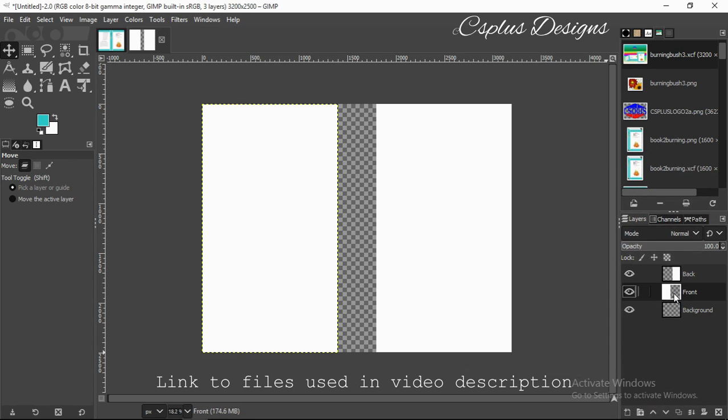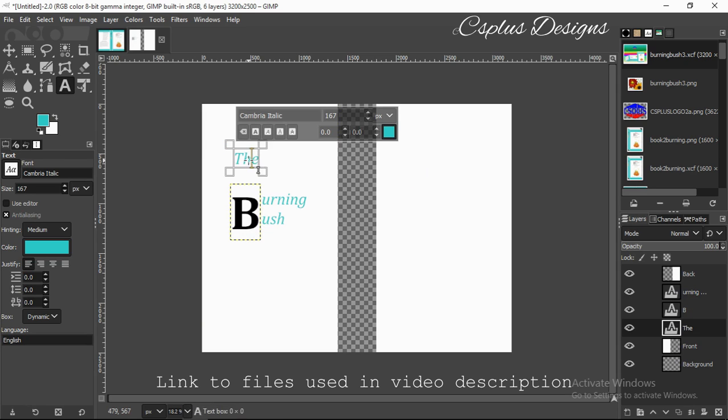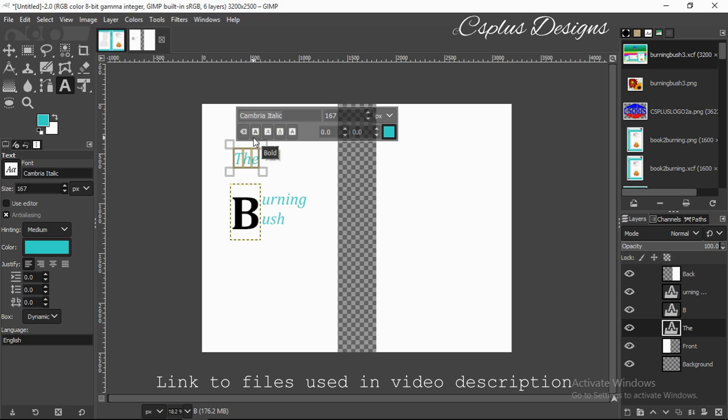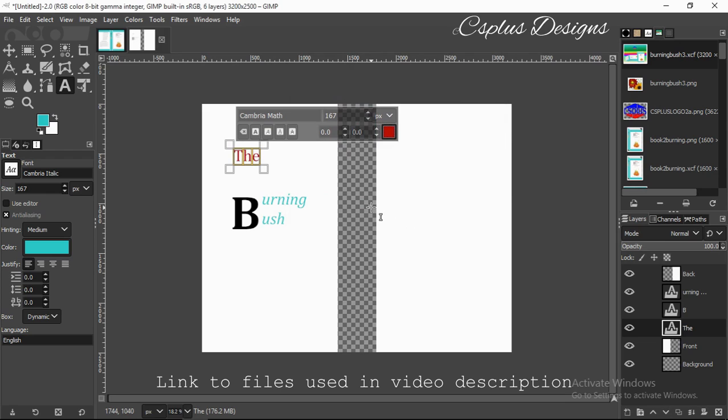So we'll come back to this layer over here. We add our text. Over here, we remove it from italic. You can see, we remove it from italic. Then we set the color to this. You can see the code. Something around reddish.